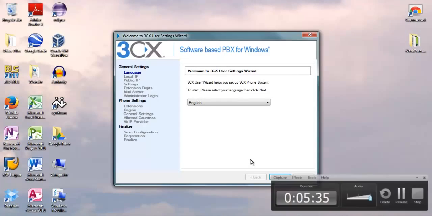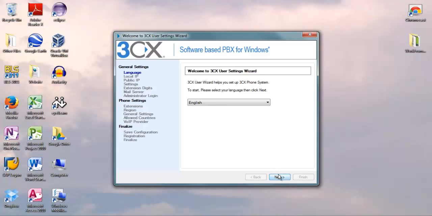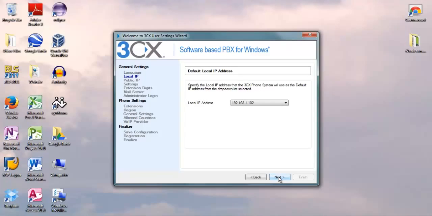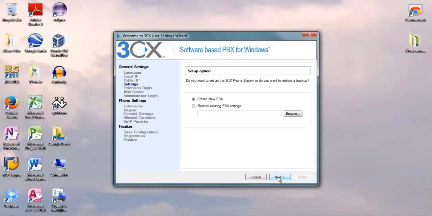Today we will be setting up the 3CX, which is a Windows-based PBX phone system. To begin, select your language. Next, enter your local IP. If you'll be using a remote destination, select your public IP.